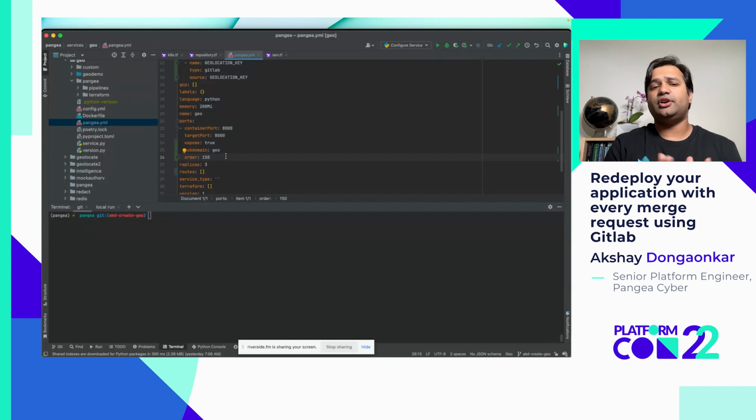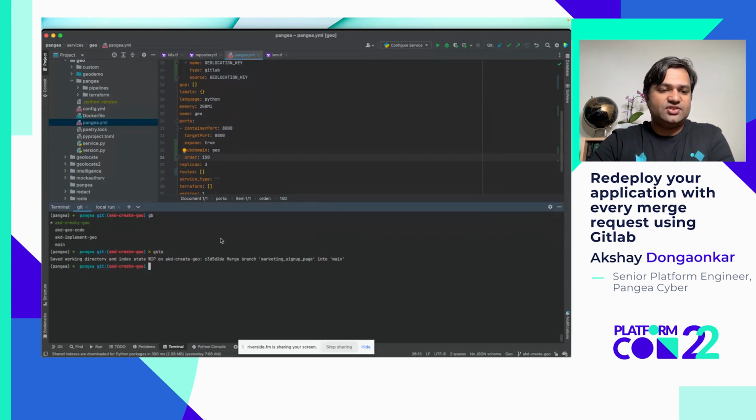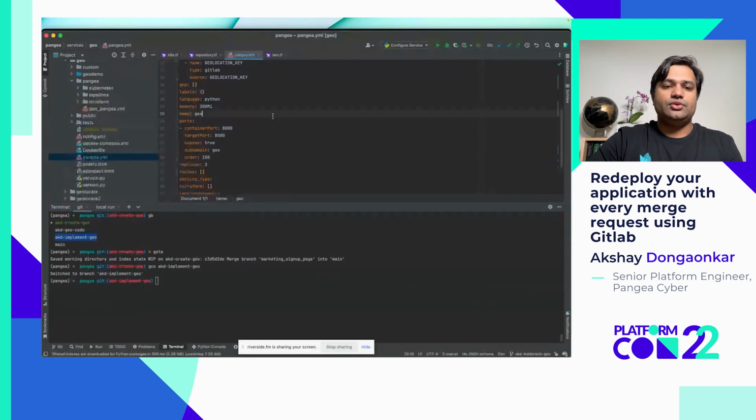But actually, I already have a branch up that has done this. So let me go ahead and just switch that branch. Let me just stash this and go to KD implement geo. So you'll see that this is already done.